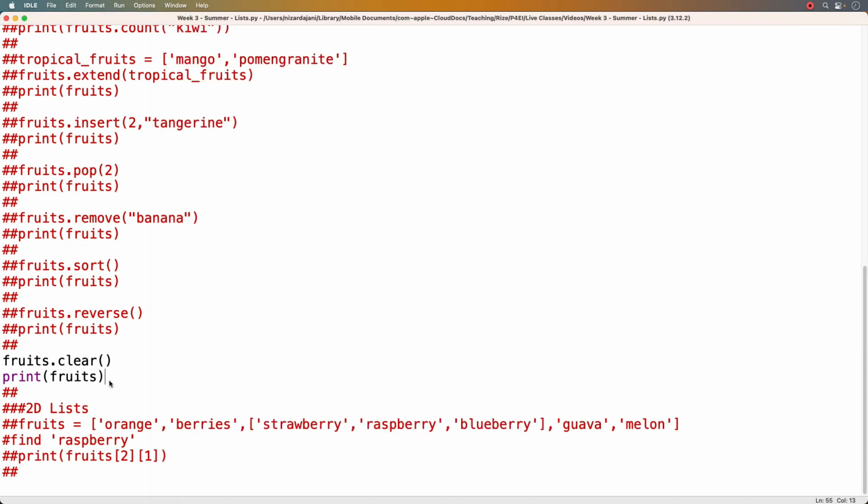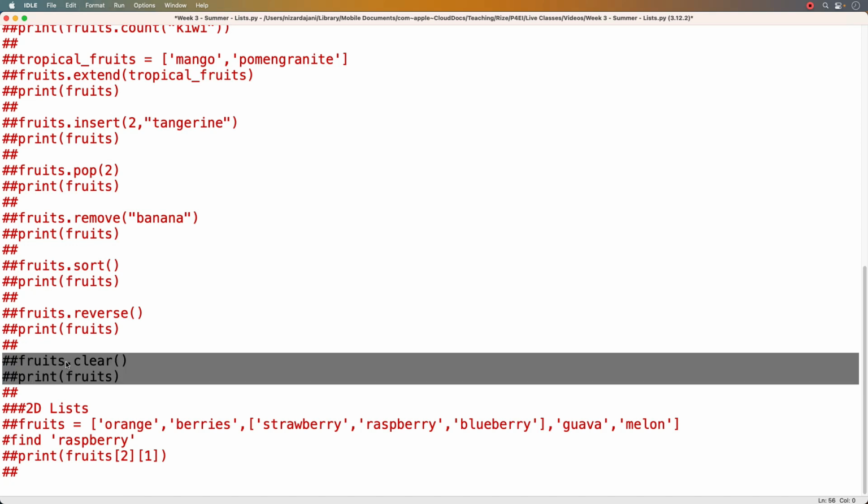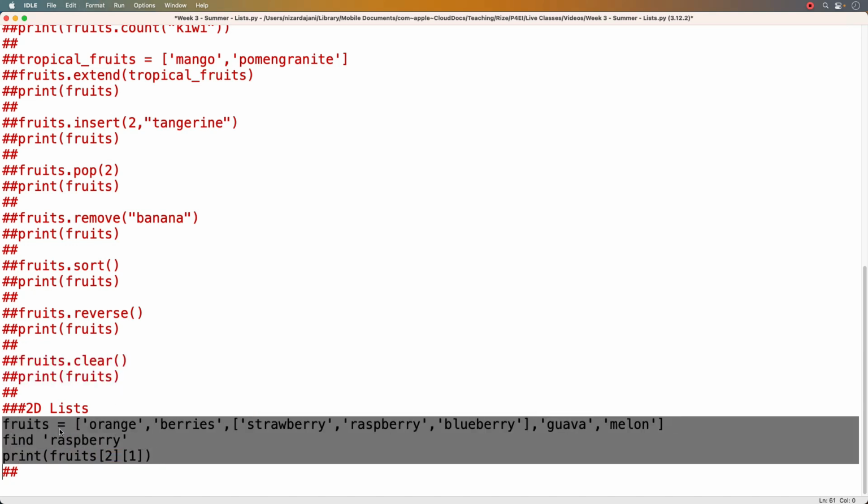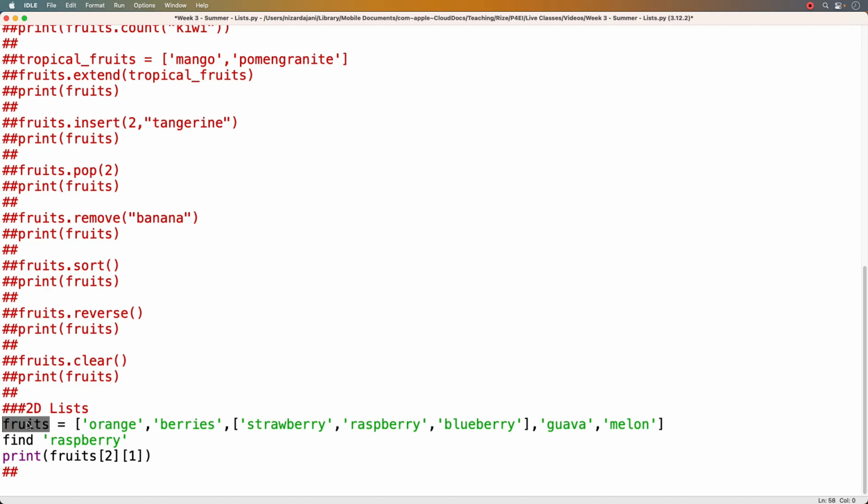Okay. Now sometimes you can have a list within a list. So what does that mean? Well, take a look at this code here. So I have fruits, just like before, and it starts out with orange, berries, but then in this item here, I have another list, and then I have an item, and then an item, and then close my list. So one item could be a collection of items.